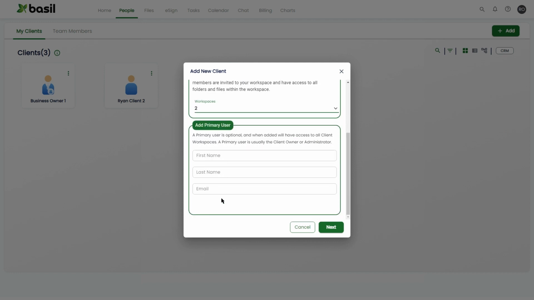You may now choose to add a primary user. This user will have access to all workspaces for the client and has permission to upload and delete files and add client users to any workspace. A primary user is usually the client owner or administrator. If you choose to add a primary user, you may send the invitation now or later. For now, we'll skip this step.